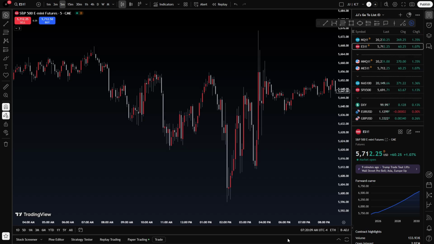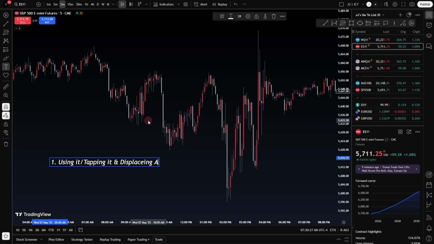That's basically it. And the two ways it can do this, I'm going to type this out for you. The two ways it can do this is by, one, using it. What I mean by that is tapping it and displacing away from it. Second is pure disrespect. That's the second way.